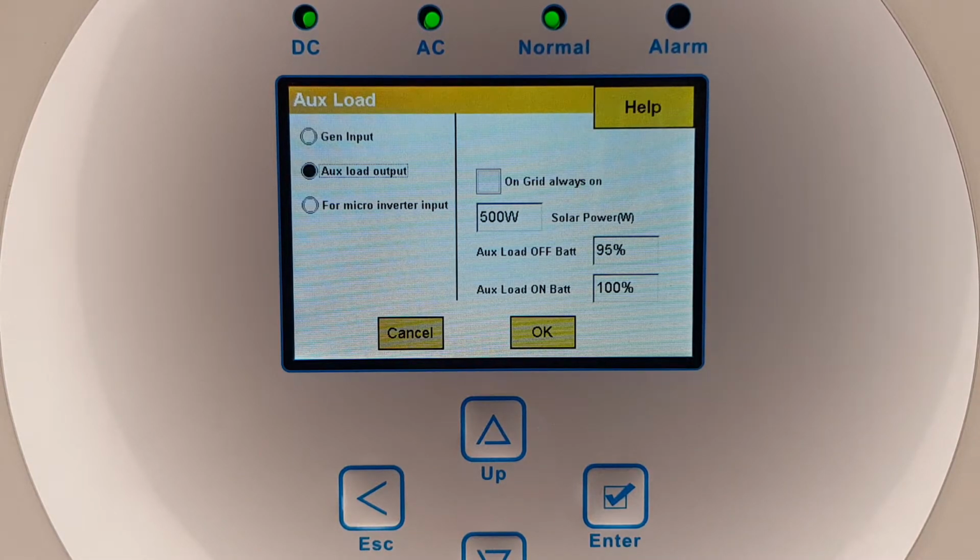Your solar power in watts, that's 500 watts. That's obviously how much of your solar you can use, so how much of your PV you can put into the system on your auxiliary output. Remember that that maxes out at 7,000 watts. You don't want to overexert the inverter in any way. And then obviously your auxiliary load off battery, your auxiliary load on battery, it's the same principle with the generator. It all depends on the state of charge on your battery.